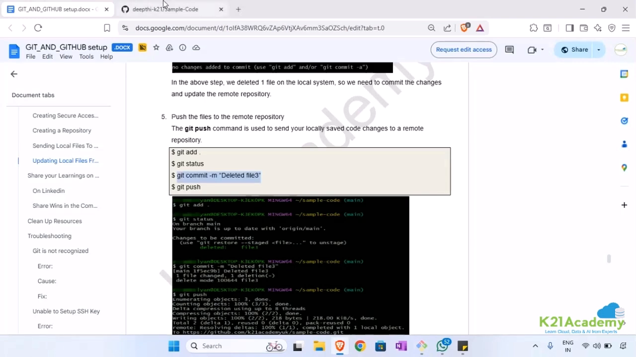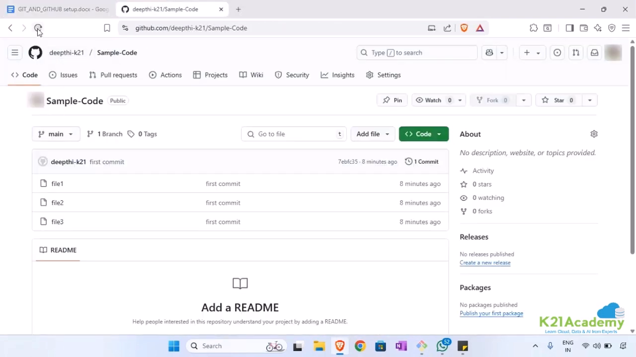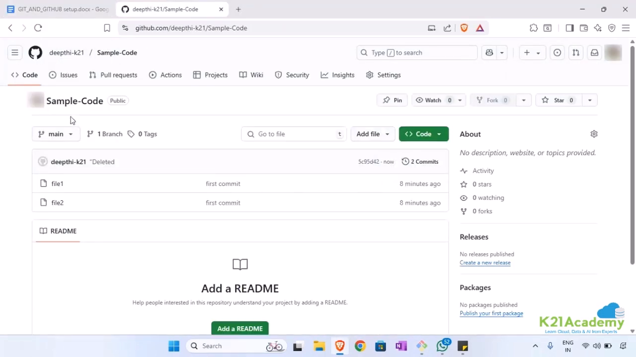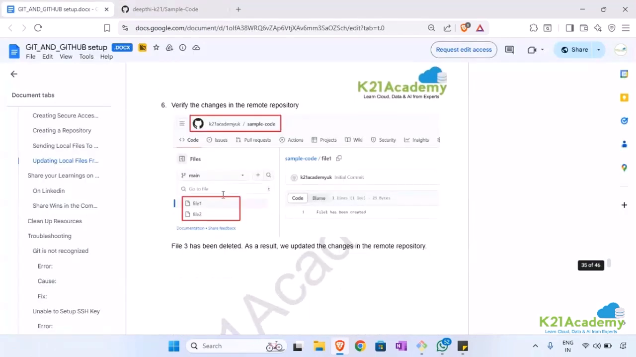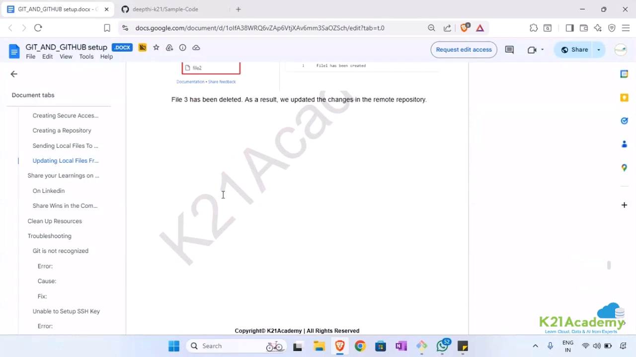And yes, it's done. Now let me go back and refresh this. I am able to see only two files that are present. File 3 is already deleted. So this is how you can make changes in the GitHub and also through the Git Bash. So that's all we have learned so far.